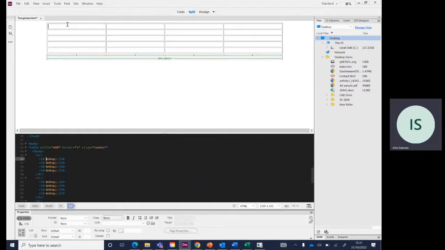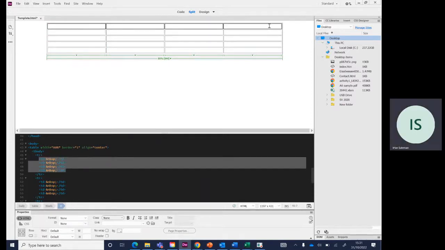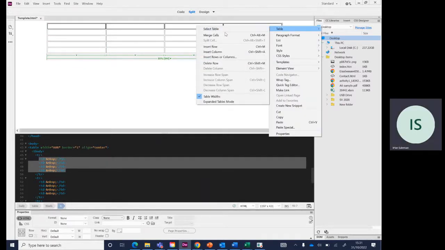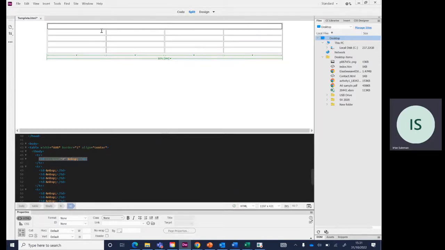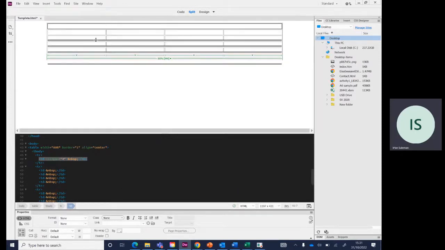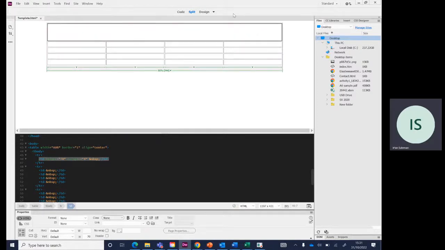Now I want to use that top one as where my logo and my company name will go. So first of all, I'm going to select the ones across the top here, right click, and it says table and merge cells. So I'm going to merge it. Okay, so that's done. I've merged that first bit. So I'm happy with that. I'm going to make it just a little bit bigger so you can see the layout so far.